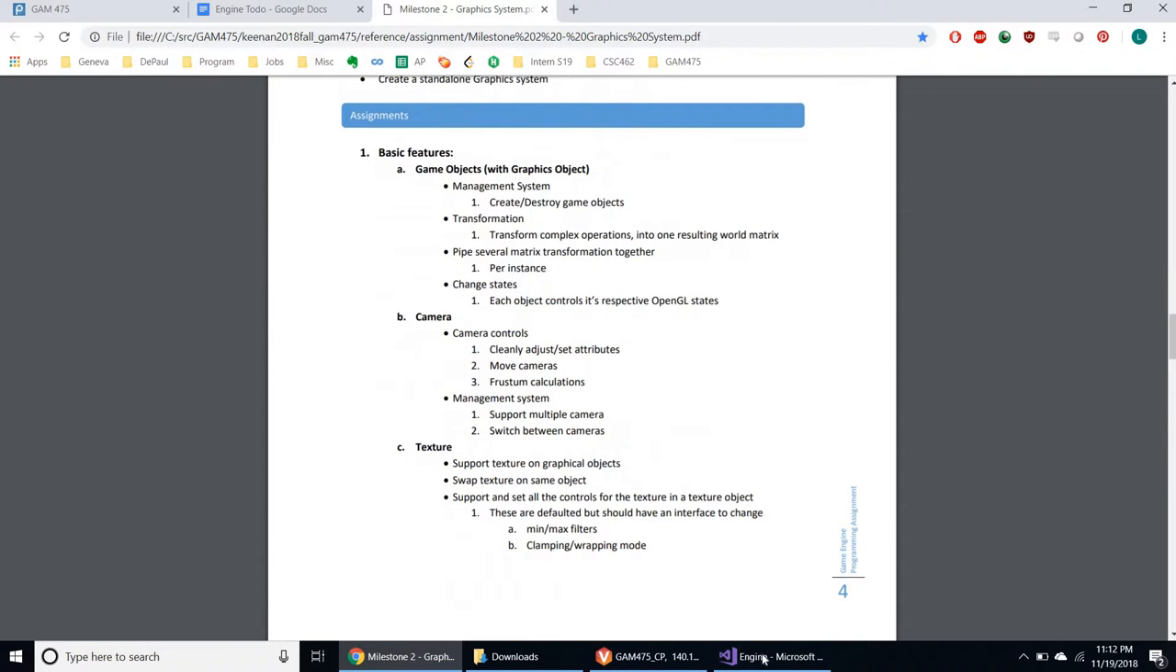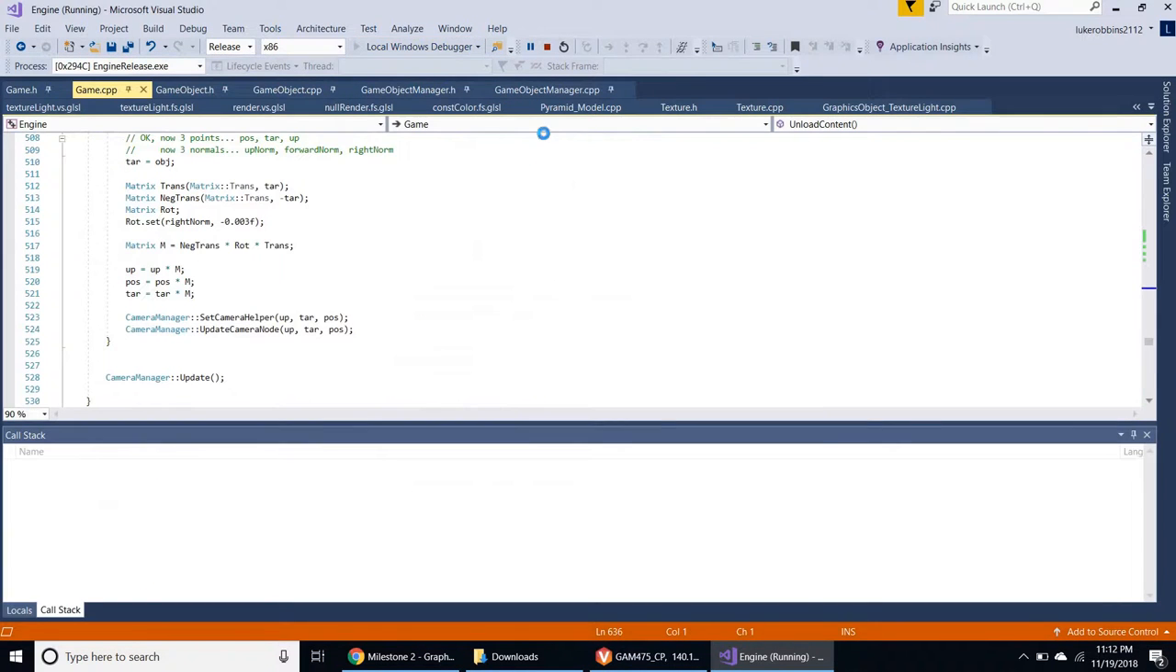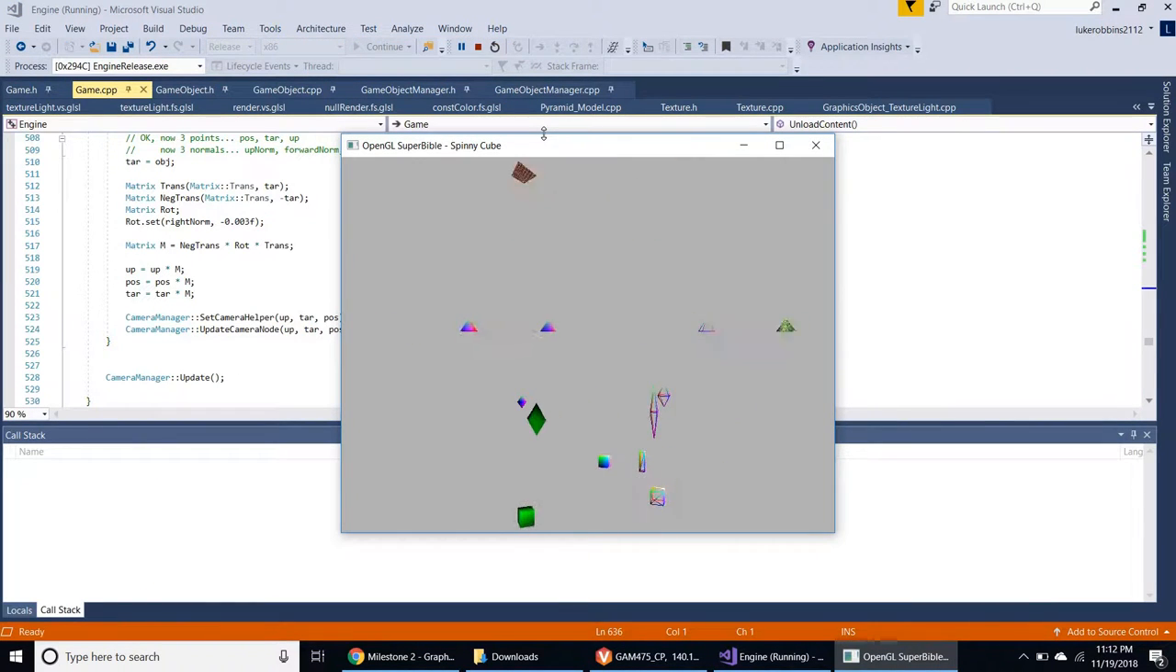And here's just the video requirements. I think I covered everything on here. Let me go back in here for one more quick demo to show everything off a little bit. Forwards, backwards, left, right, looping around. If I hit T, we're swapping the textures on all those guys. We've got 4 ships, 4 pyramids, 4 diamonds, and then 4 cubes.